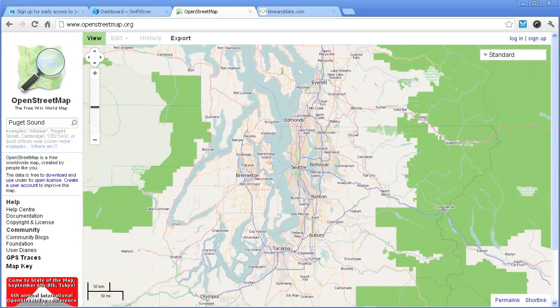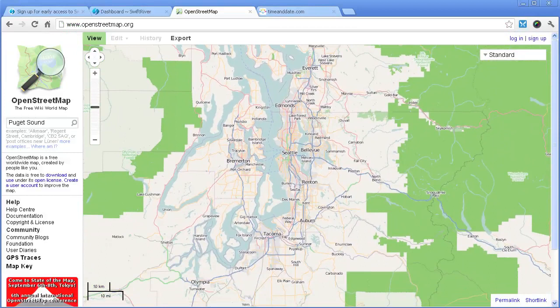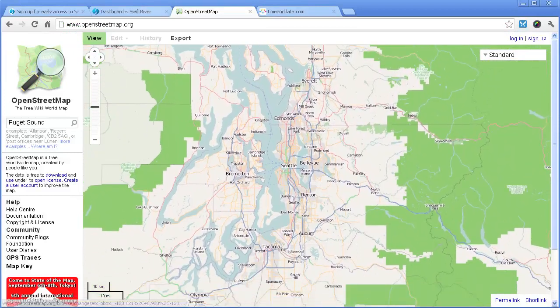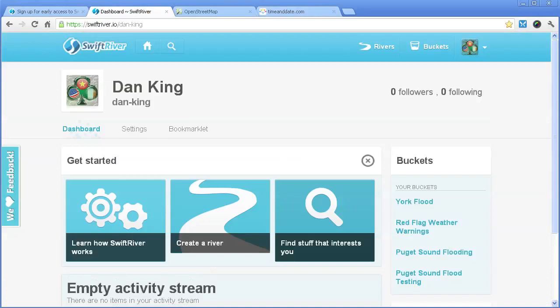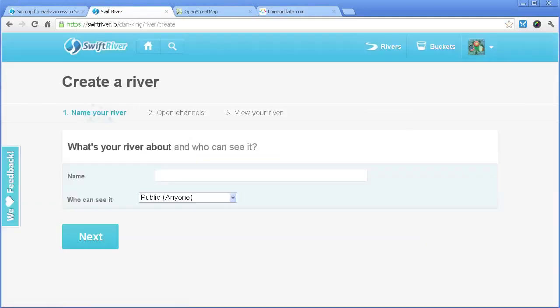And so we're going to simulate an incident where the entire Puget Sound is flooded, and we're going to create subset buckets from our river relevant to each of the regions and municipalities for the Puget Sound area. So the first thing we're going to do is come to our dashboard here, and under rivers, let's go ahead and click the river, and let's say create a new river.